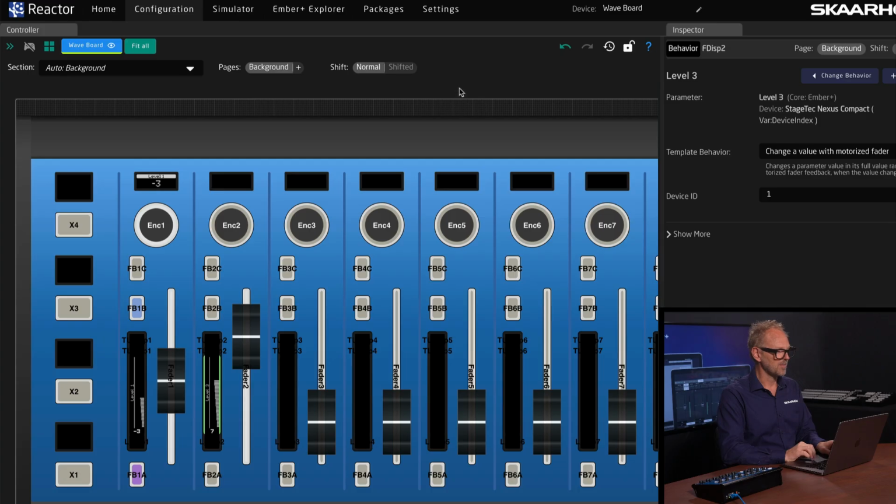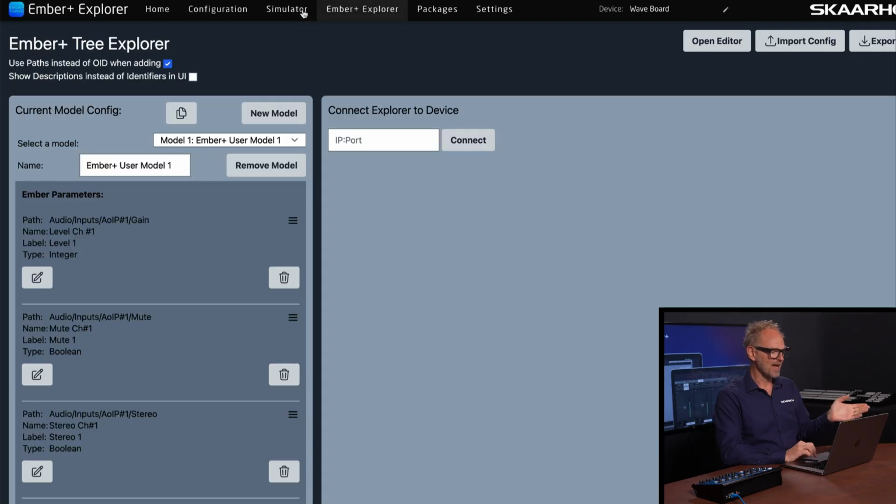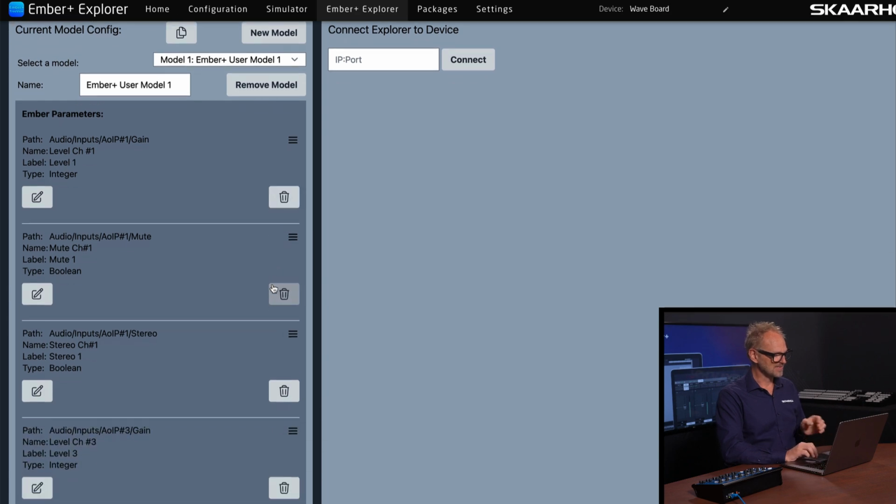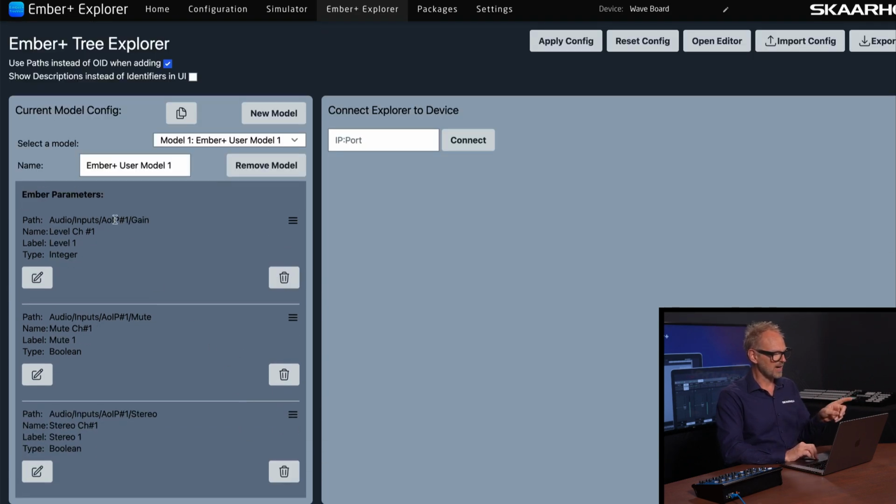But what I will show you now is how we can make a variable, a value that we can use to pick the level parameter only once, and then reuse it, only changing the channel number. So that's what I want to do on my configuration. Try to follow me here. We go back into the Ember Explorer, and I basically want to kill this parameter level number 3 down here. And we go back to the one called gain, and we will edit this one.